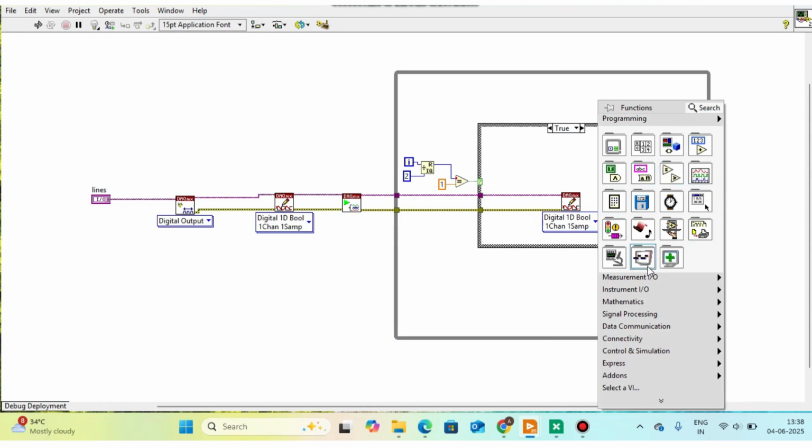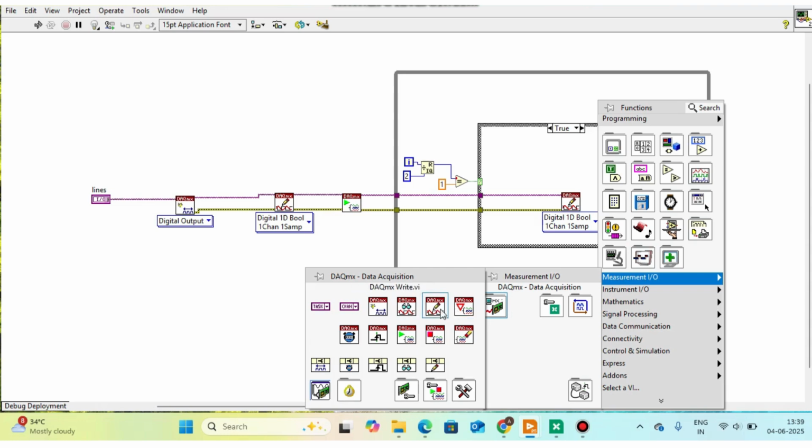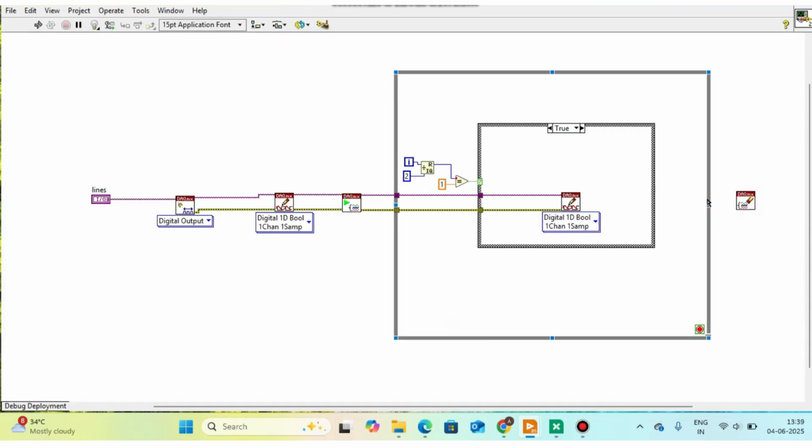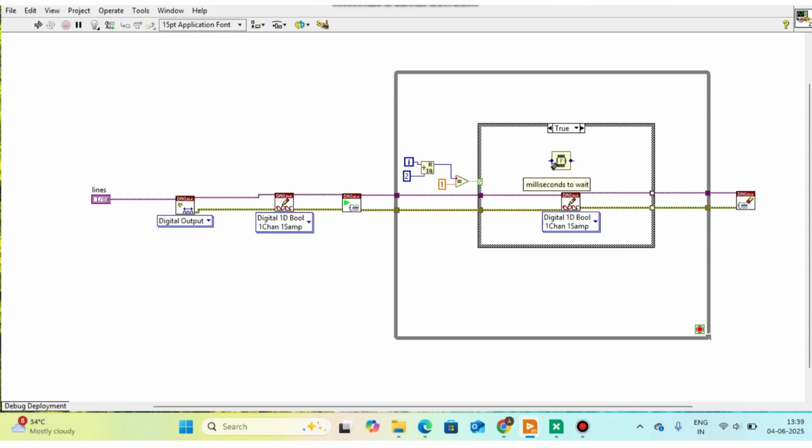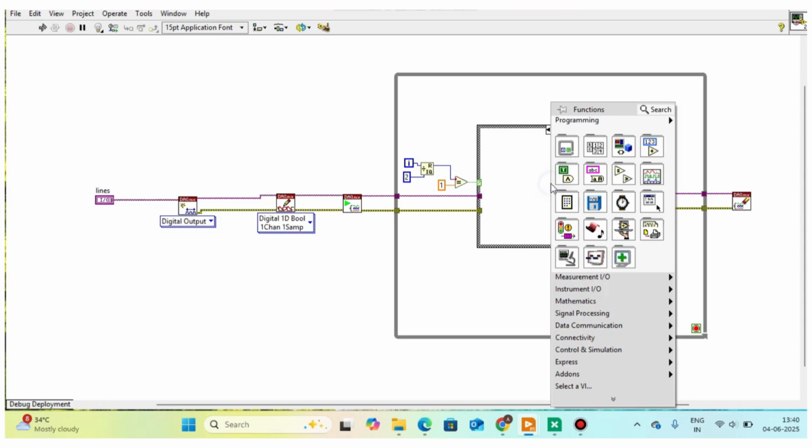After that, again from Measurement go to the DAQ Assistant, the Clear Task here, and it is connected to the task out, and the error signal is also connected. This is the true case structure, and then the Wait milliseconds we pasted here for the true case, create control, low, for the false condition of this case structure.